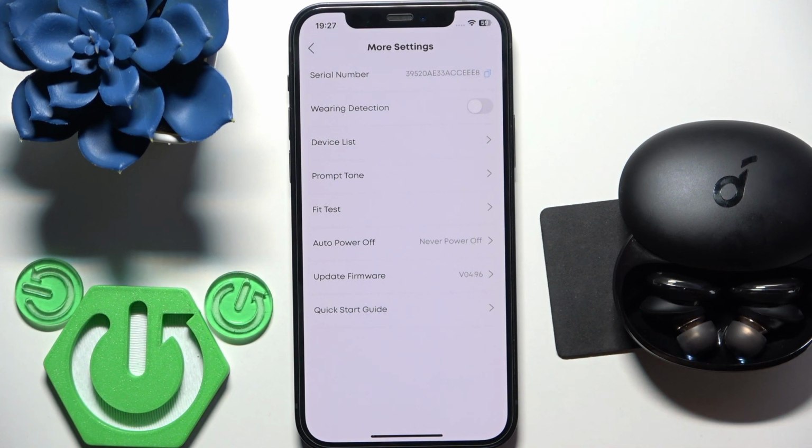So yeah, this codec is not supported on iOS devices, so if you have an iPhone you can't use it. Only the AAC codec is available for you. But if you have Android, and not all Android devices support it, but still, maybe you will have it, and it will really improve your listening experience, so I recommend you use it.